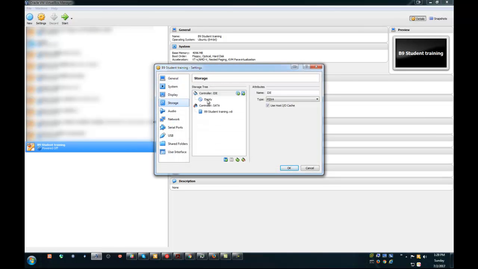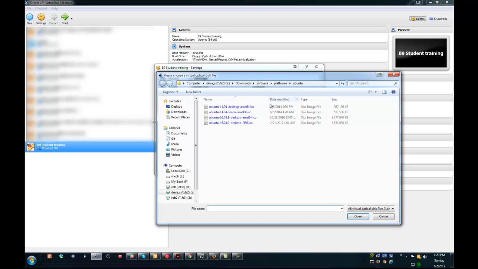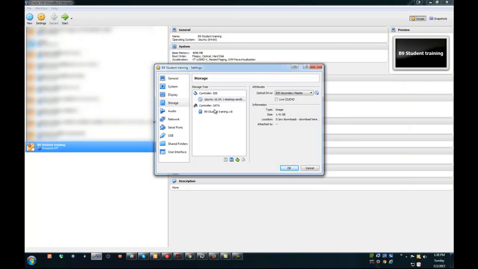So we'll go over here to the storage and the empty drive, and hang on here. Where are we going? There we go. Choose an optical disk file. Okay, so we will go here and we find the ISO that we downloaded, and let's try this one. Now that's equivalent to inserting the disk.